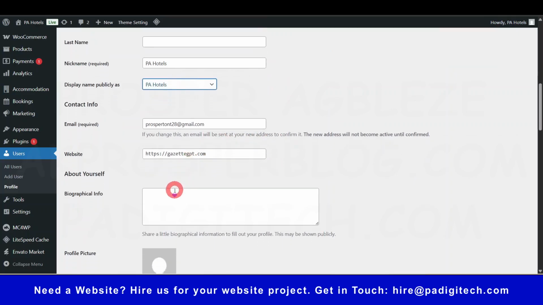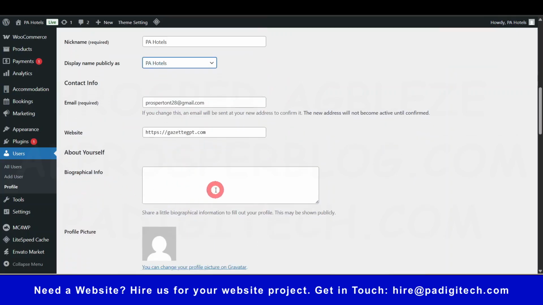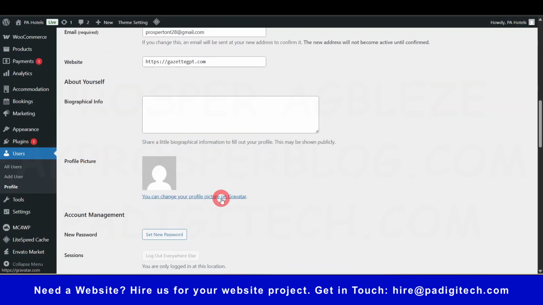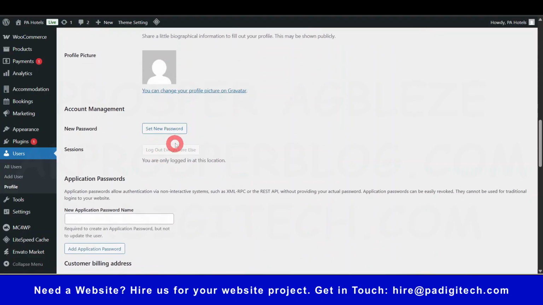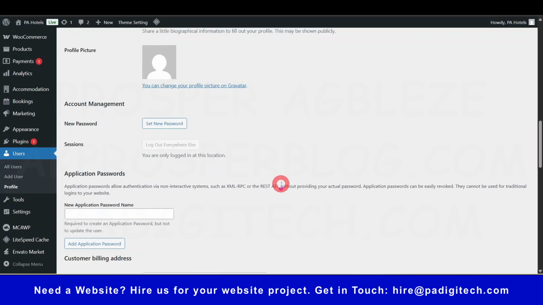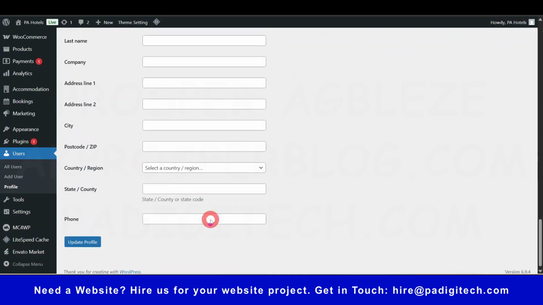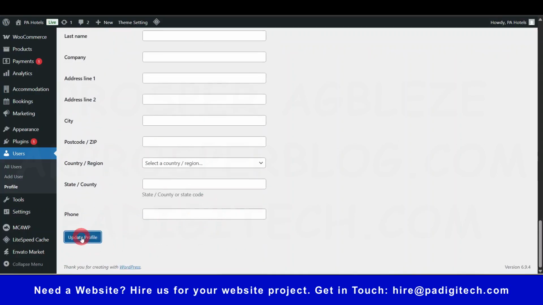So you go ahead and fill in other information. You can put in your biographical info and your profile picture. If you want to change your password, you can do that. And if you want to log out from anywhere else that you've logged in, you can do so. Because you are creating a hotel website that allows people to do custom billing, you can fill in all of this information and then just make sure you update.